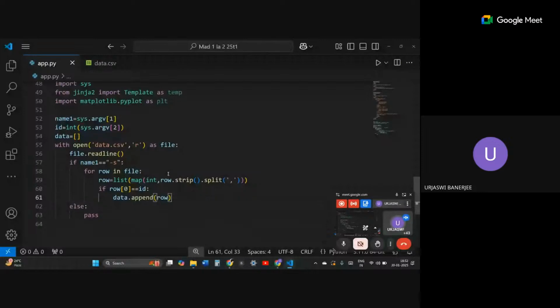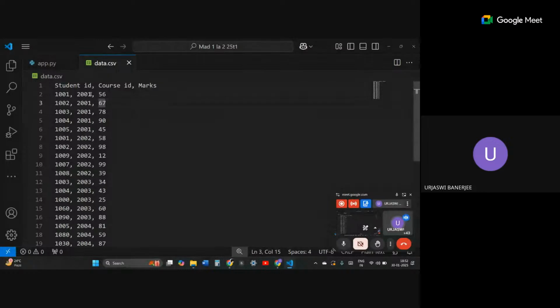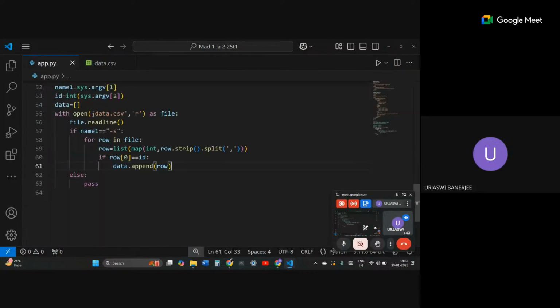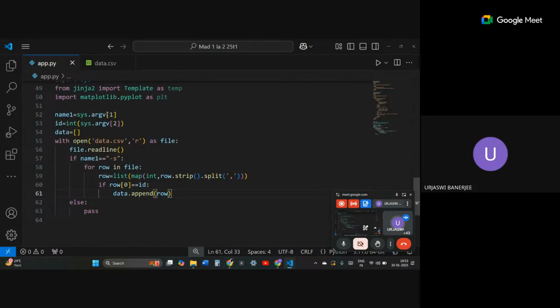Basically, what we are doing over here is opening the data.csv in read mode as file. Then we are running the read line. What does read line do? Read line is reading every line over here, ignoring the first line. After that, we are saying that if the command that we have passed inside of the cmd is hyphen s, then name1, which is sys.argv of 1, is equal to hyphen s.